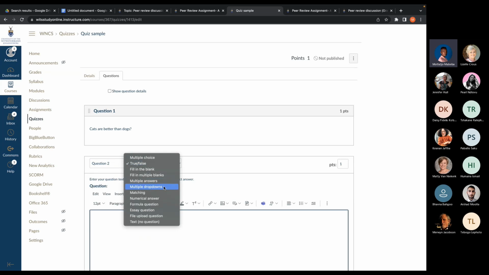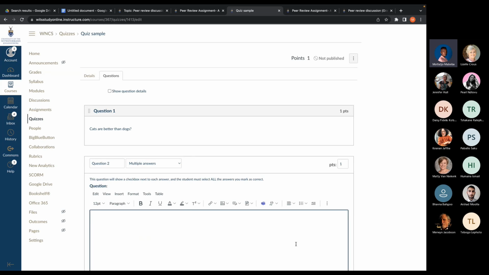Then there's an option to choose a multiple drop down or a matching. So the commonly used ones are true and false, multiple answers, the multiple drop, and the matching ones. So I'm just going to select the multiple choice and say, select the correct answers from the options below.